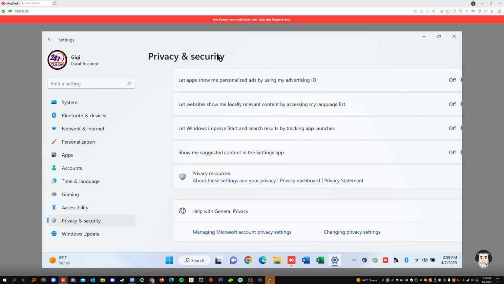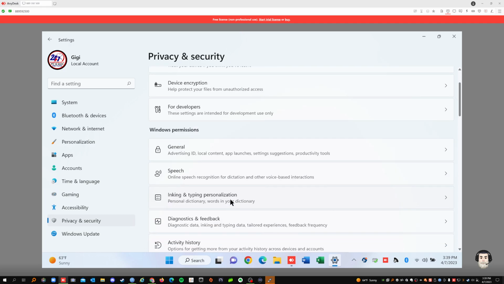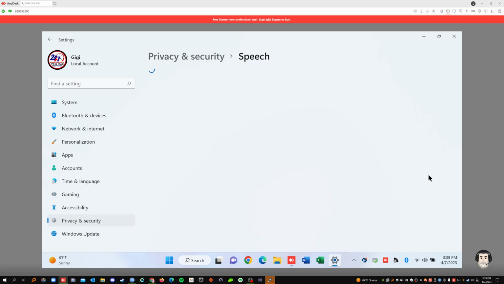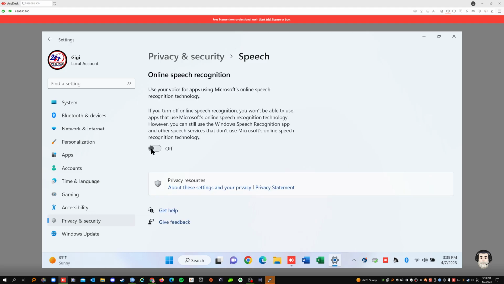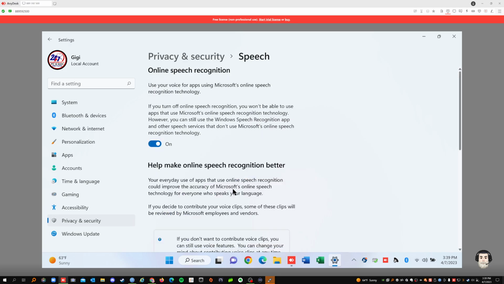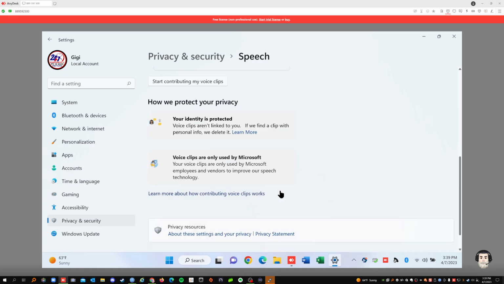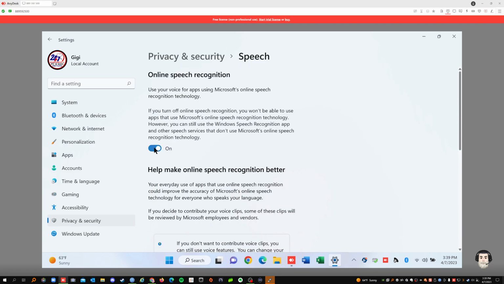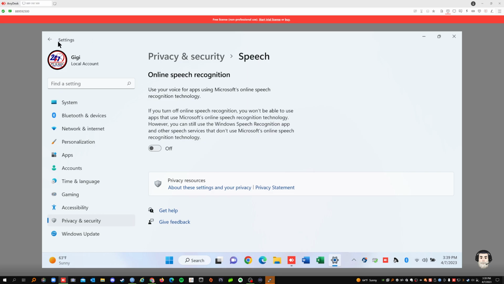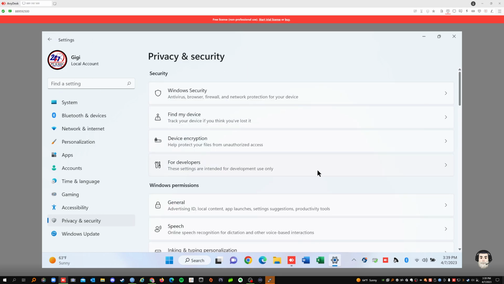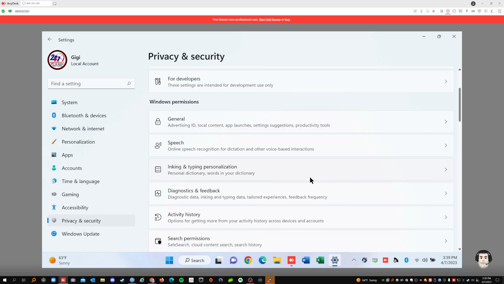Okay, and then speech. That's if you want to talk to the computer, with online speech recognition for dictation and other voice-based interactions. You enable it, on or off. You have to teach the computer to understand your voice, so you have to do the settings first. In this case, you're not going to do that. Speech, next. No, not right now.